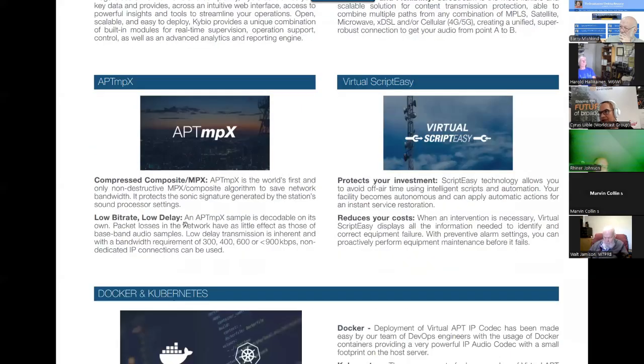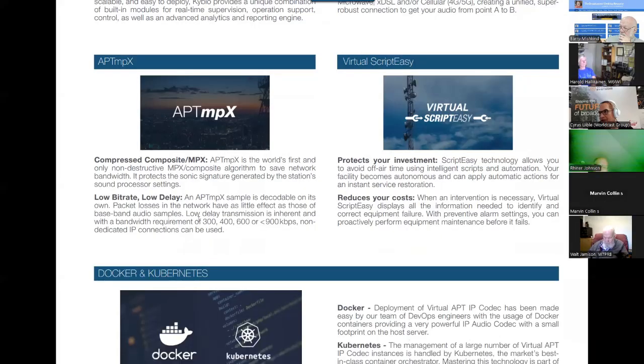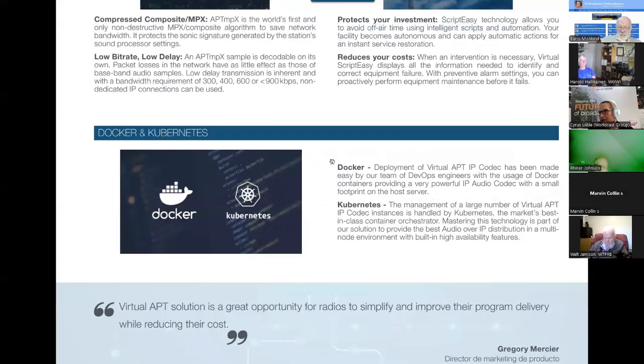APT-MPX, I mentioned, compressed MPX signal, low bit rate, low delay. This is another key thing for us. Then Virtual Script Easy is our automation engine here.